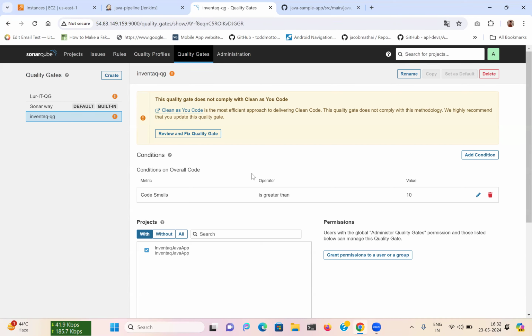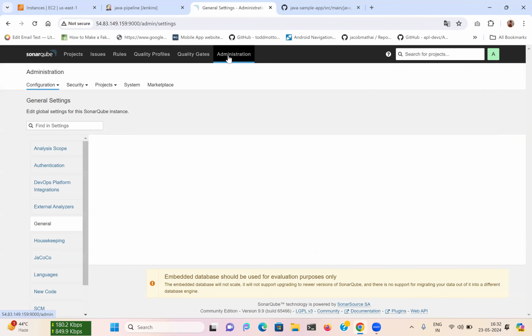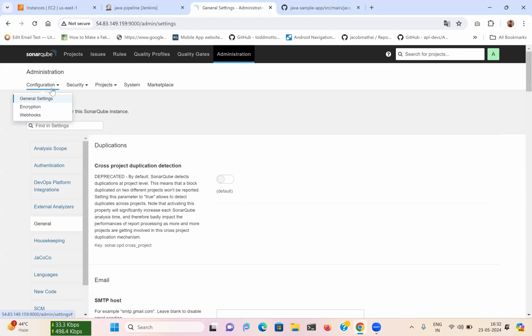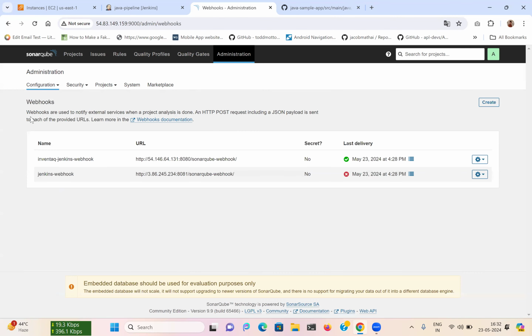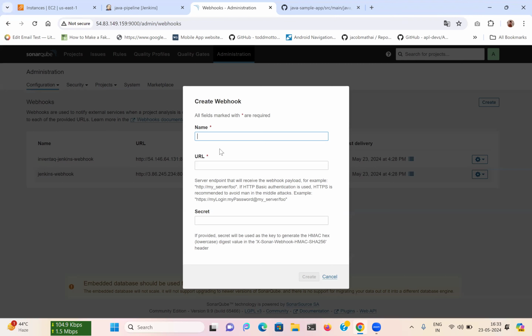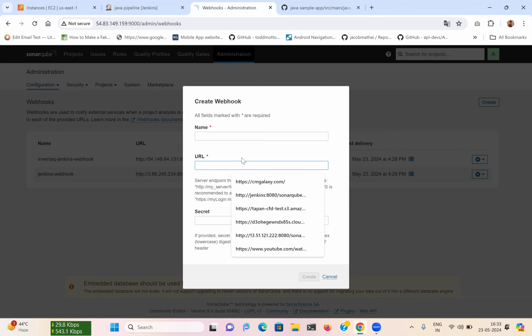Now let me show you the integrations one more time, where I configured everything. You need to go to administration, then configuration, click on webhooks, and create a new webhook. In the webhook, you need to provide your Jenkins URL like this. And at the end, you need to add this string, sonarqube-webhook/. Just save it, and your webhook will be created. Give it a name. You can name it anything, it's your choice, but make sure you provide the correct URL.